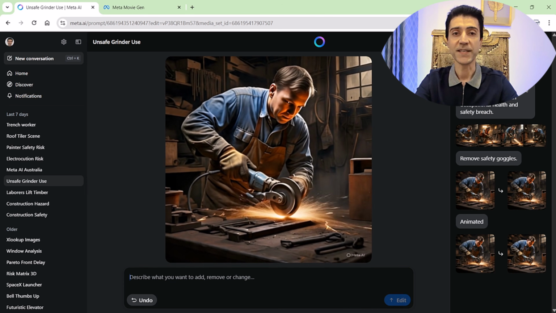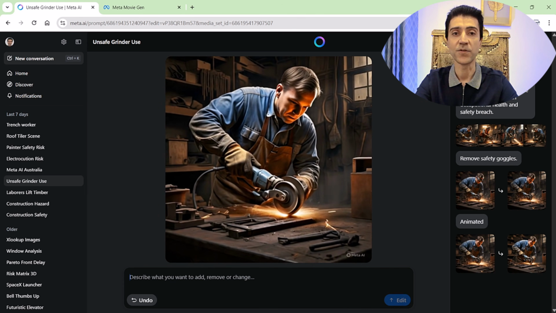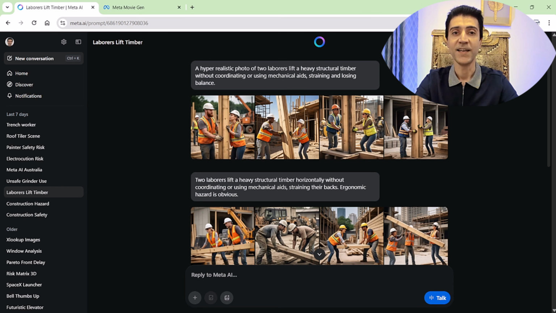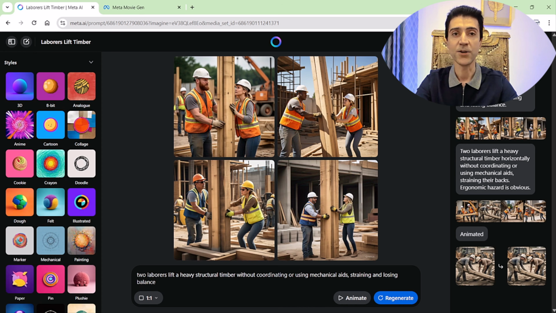Let's move on to our second safety research scenario and provide this prompt. A hyper-realistic photo of 2 laborers lifting a heavy structural timber without coordination or using mechanical aids, which result in straining and losing balance. In our video, we want to focus on ergonomic lifting to minimize the risk of injuries. So let's use prompt engineering and generate better results.